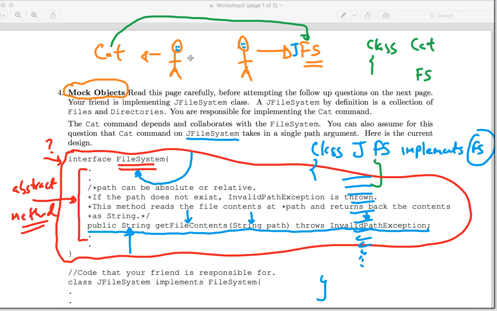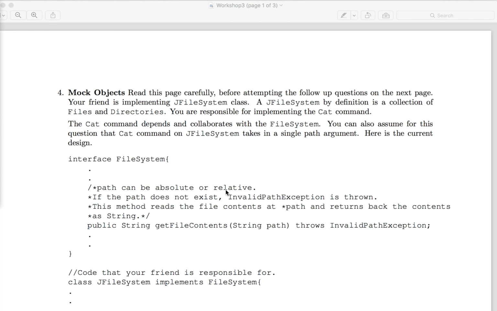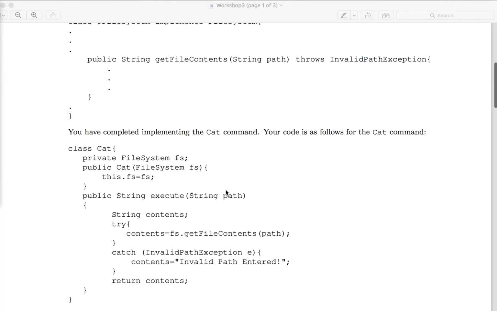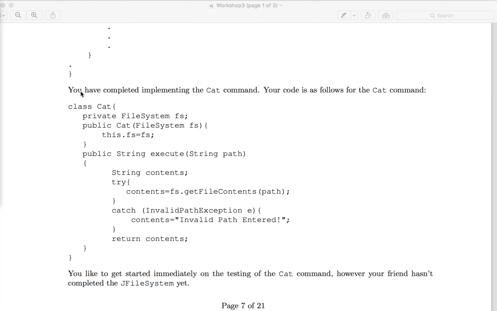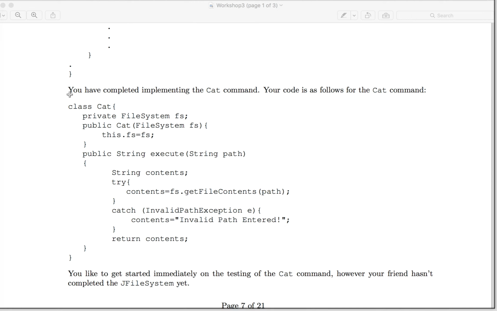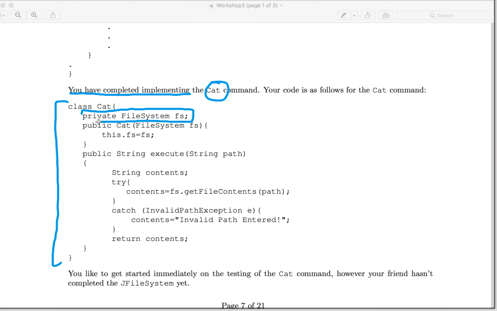And what you're going to do is, because your class collaborates with this file system, you know that your class is only dependent on this method. How do I know that? Because in the question I'm telling you exactly that this is where you are. You have implemented the cat command, and the cat command class is right here. And what it really does is collaborating with the file system, which is right there.